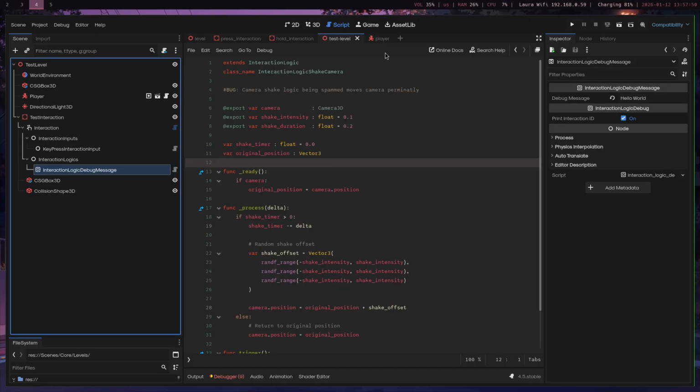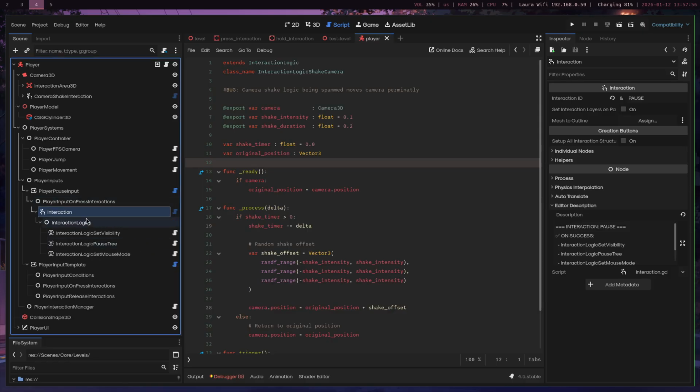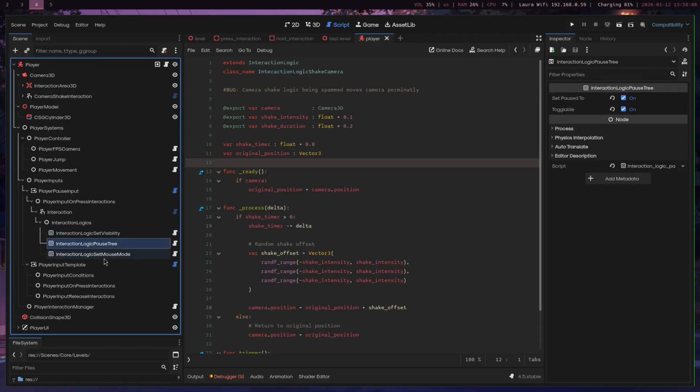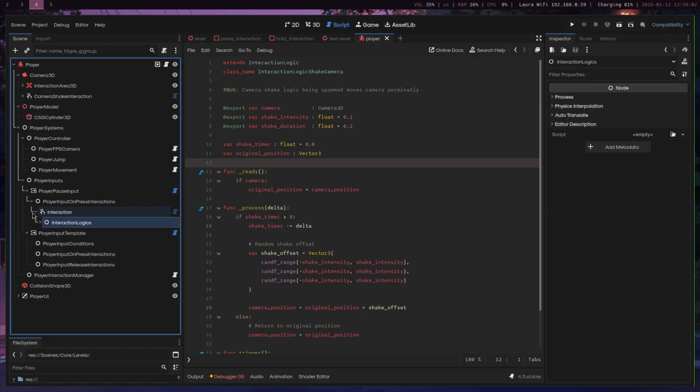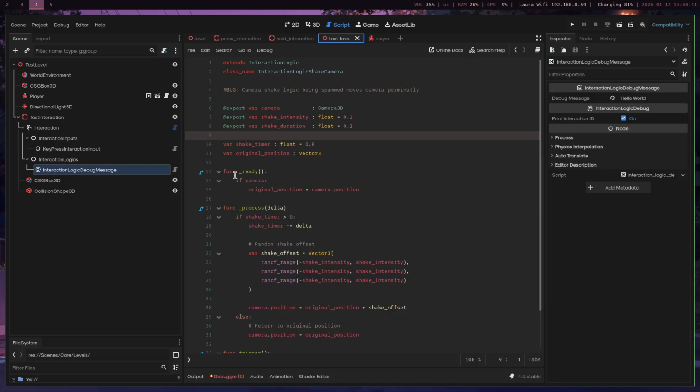So that's sort of the basics. Let me look more into the pause. It's basically just an interaction with a logic as a child, and then it runs all these logic nodes. So you can plug and play and call this remotely and do what you need to do, right? But yeah, that's the very basics.